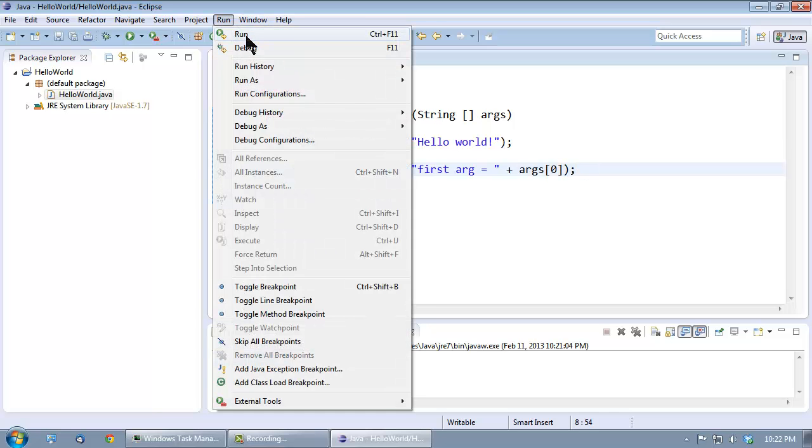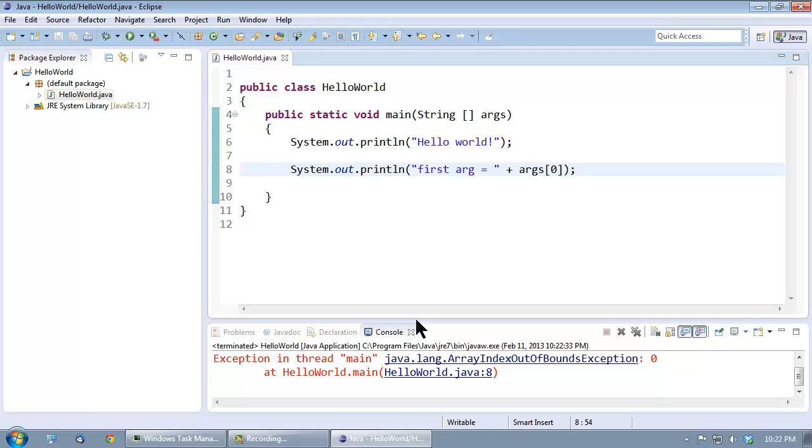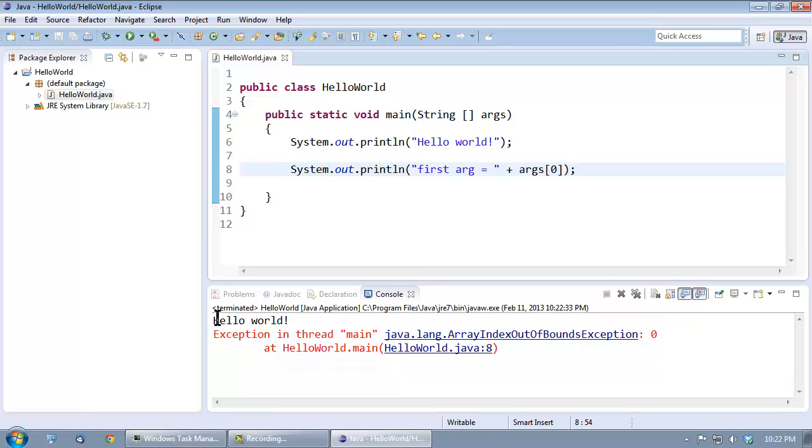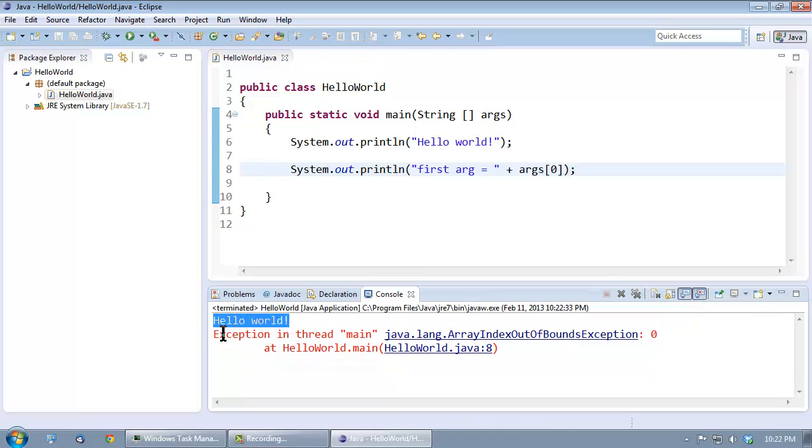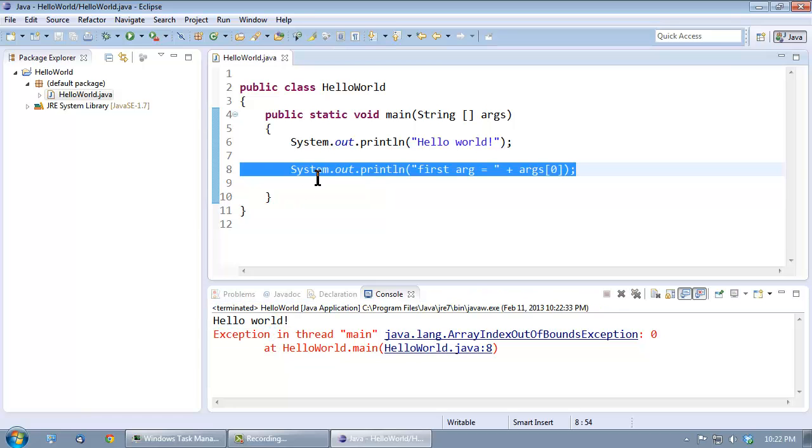Well, let's try and run it. Oh dear. So the program printed hello world, but then we got an exception. We got an exception on line 8 of the program, and what it's complaining about is it tried to read in this args bracket 0, this first input parameter, but it didn't exist.